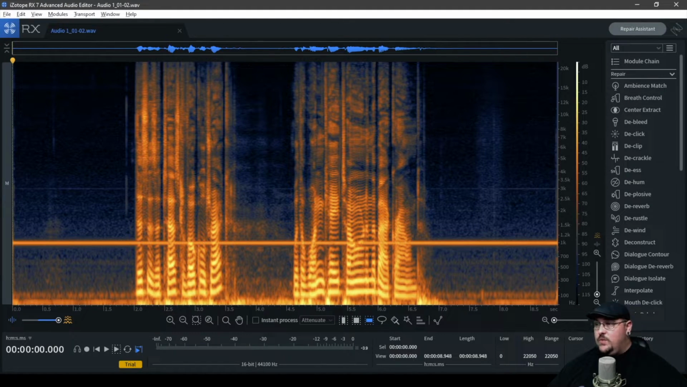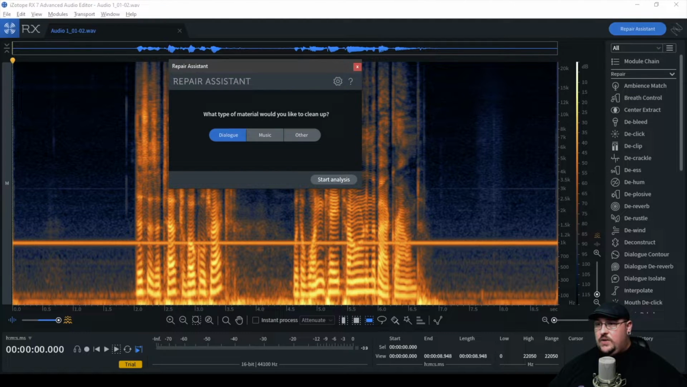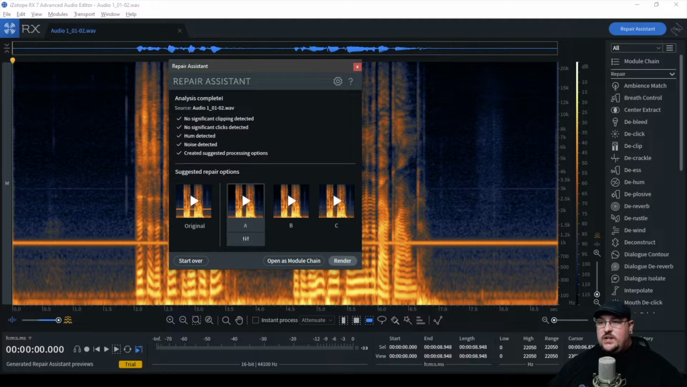RX7 does also have this repair assistant that we can go in and we can choose whether it's a dialogue track, music track, or other. So since it's a dialogue track, we can go ahead and start the analysis of it. And so what this is going to do is it's actually going to spit out 3 different suggestions.